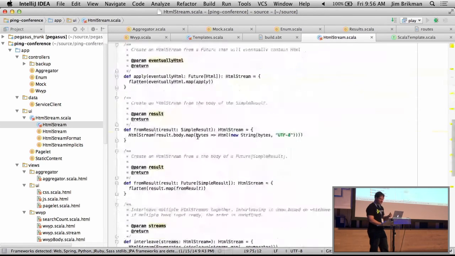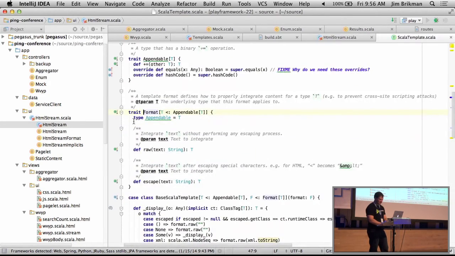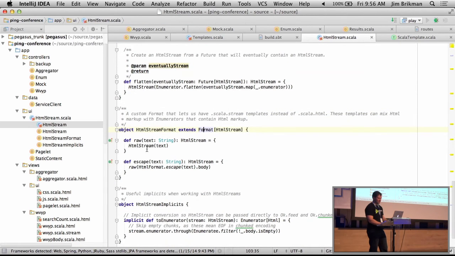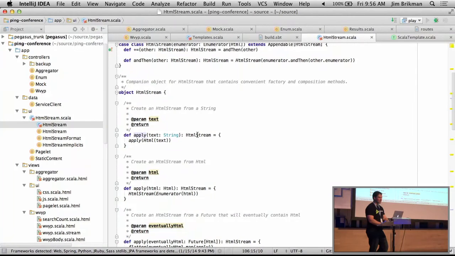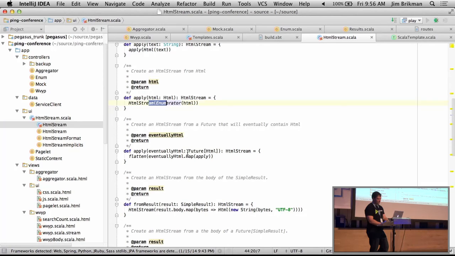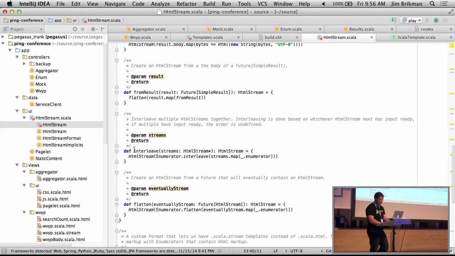You also have to define a class called a format. This is basically to tell Play, given a string, how do I create one of your appendables? And that's a really straightforward implementation. You just wrap it as an HTML stream. There's a few other helper methods in this file, mostly just to have convenient ways of creating a stream from a string, or from HTML, or from a future of HTML, just a bunch of nice helper methods. We also expose on HTML streams an interleave method, which is exactly the same as enumerator interleave, and a flatten method, which is exactly the same as enumerator's.